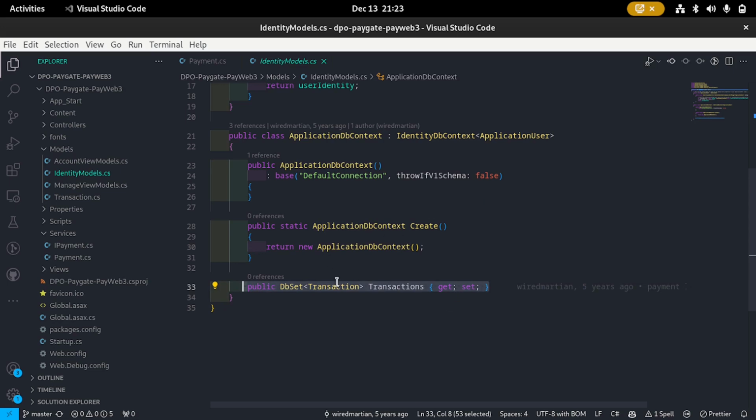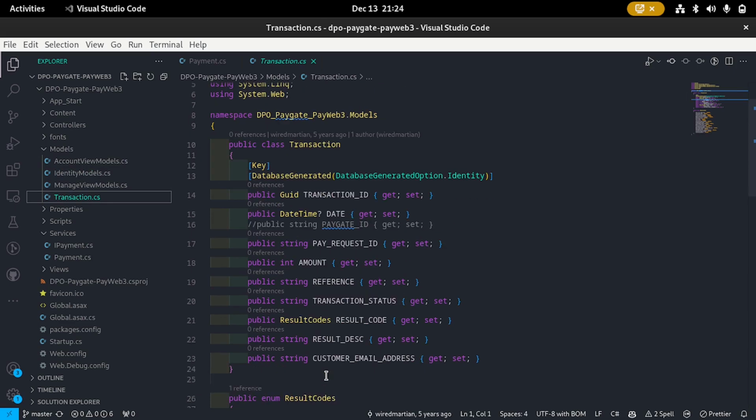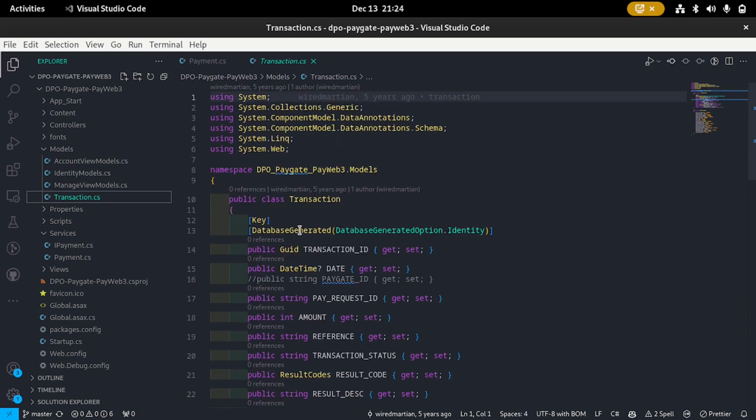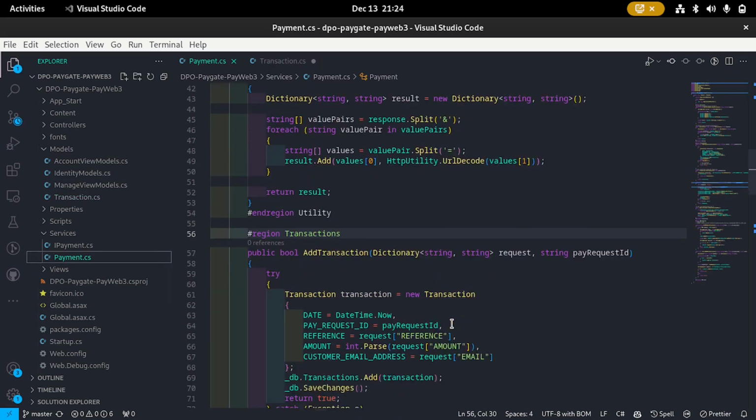Whenever you defined these tables, for an example, the transaction table, you'd have to specify the ID for that table and its attributes. For example, you can say the transaction ID is a GUID and it's auto-generated and it is the key for this table. This allows you to do something like this.